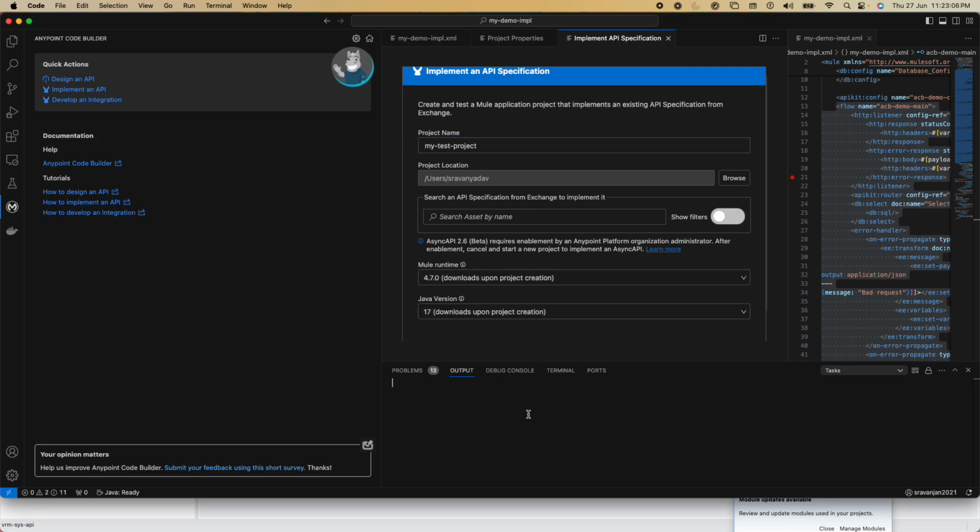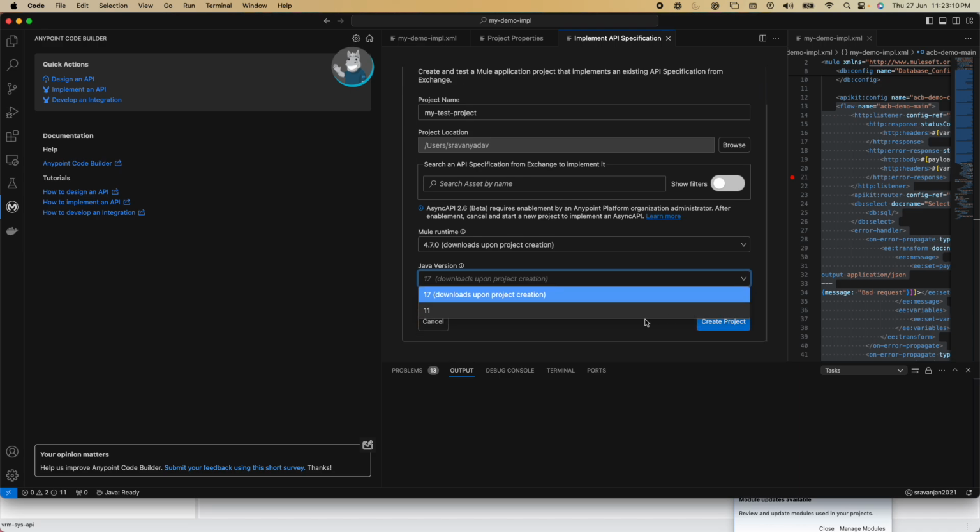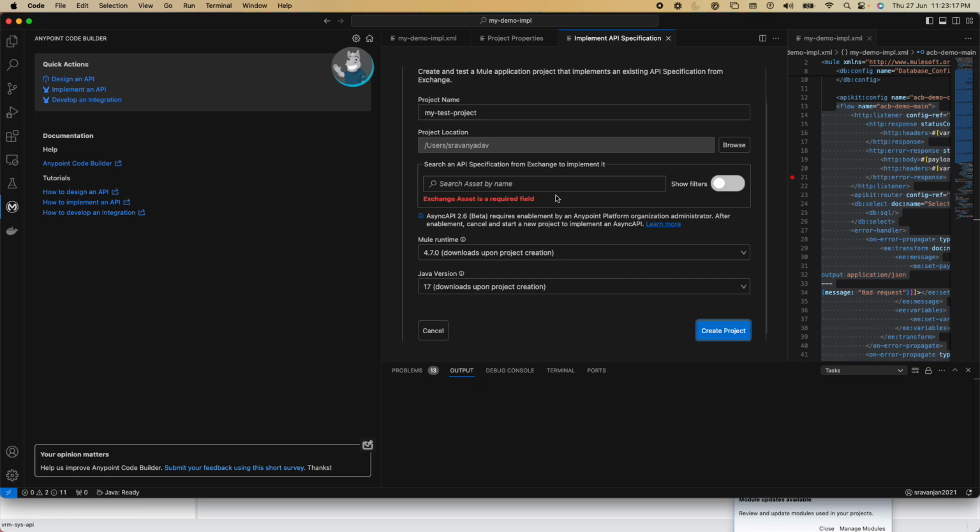Right now I wanted to go ahead with the latest version, and the Java version. If you want Java 17, you can go with Java 17, or there is also a Java 11 version. All right, so I will click on create project. It is asking for an asset name.